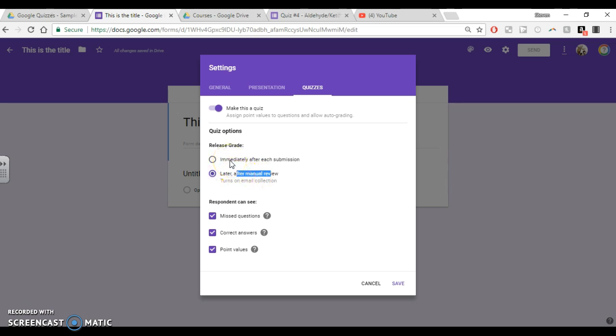If the point of this is to self-test, to self-mark, to see how they're doing, you probably want them to have the feedback immediately. If you're trying to assess how their understanding is, then you probably want it later after manual review. You're also going to have to decide when the automatic email is generated to the students, whether they should get the correct answers to missed questions, the correct answers, and how much each question is worth.